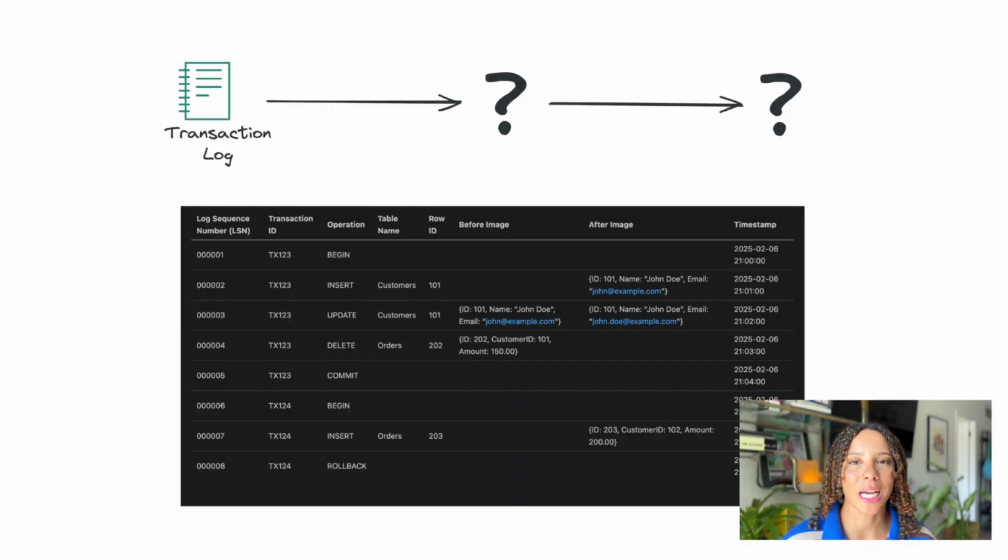So to answer those questions, let's just start with the request flow. When the database first receives a request, it writes to something called a transaction log. So here's an example of what a transaction log might actually look like. Now, depending on the type of database you use, this can be called a commit log or a transaction log, but it's all pretty much the same concept.